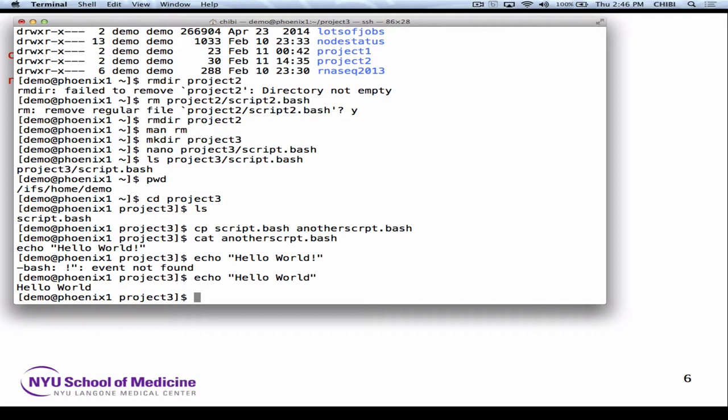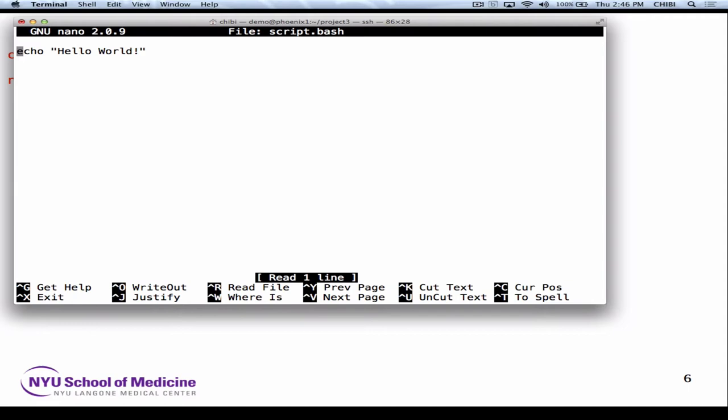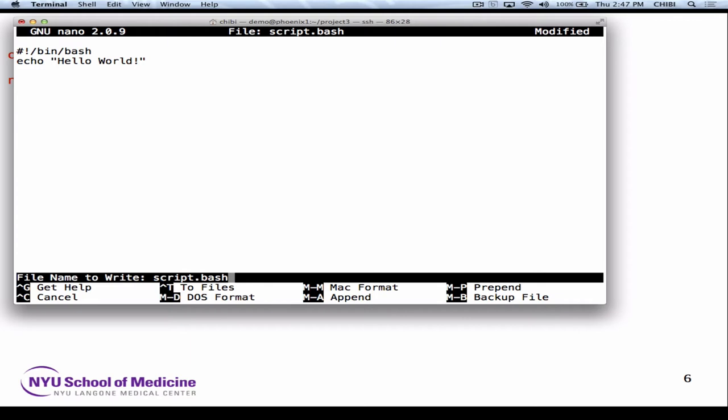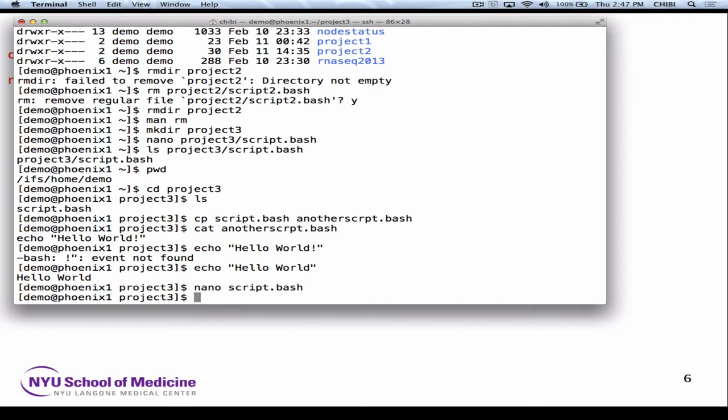Let's look at the script. There are particular special characters that you are going to use to tell the machine that this is going to be an executing or executable file. That is the line. So you say, okay, echo hello world, control O, control X. So now you have a file that in it you know that there is something that can be executed.